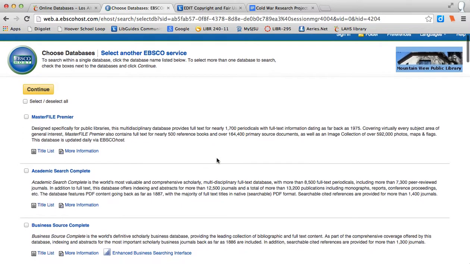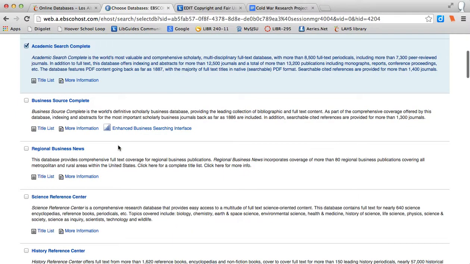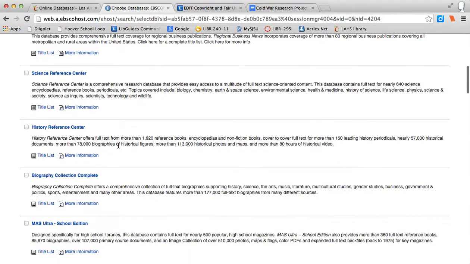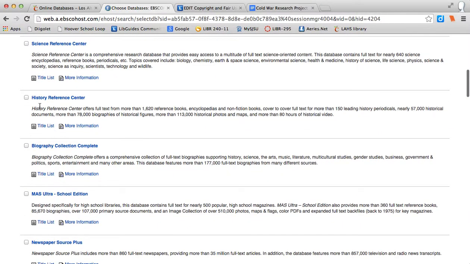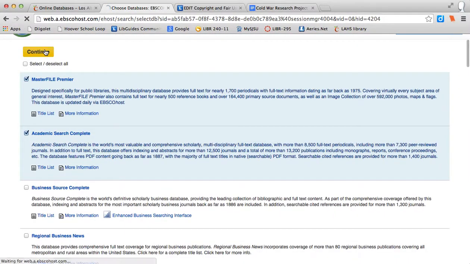EBSCO is actually a collection of a lot of different databases, and it's really great because it has a ton of terrific information. I always select these first two databases because they're good general academic databases, and then I'll scroll down and, depending on my subject, pick the database that I think will be helpful for me. So I'm going to select history since this is a history project, and then I'm going to hit continue.